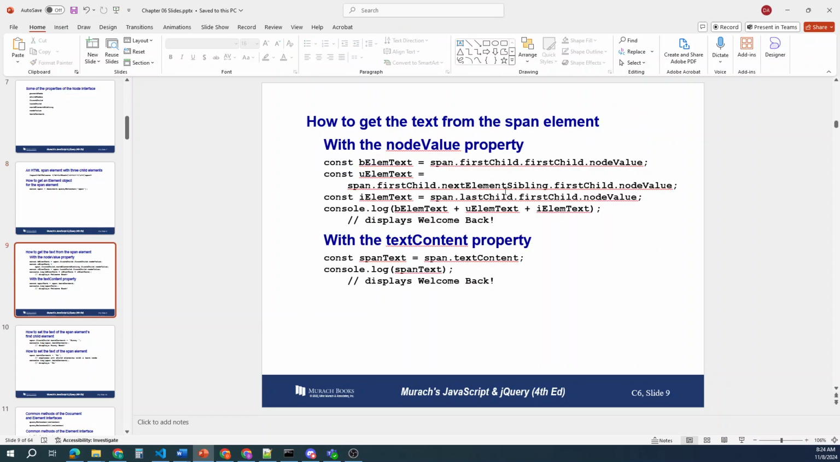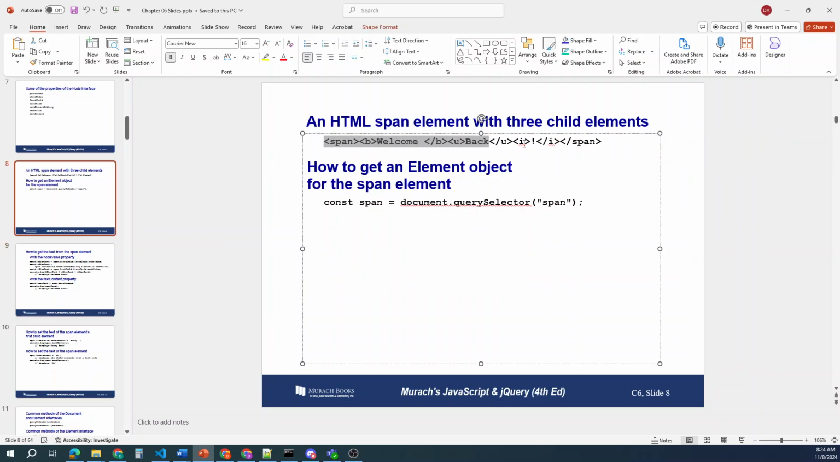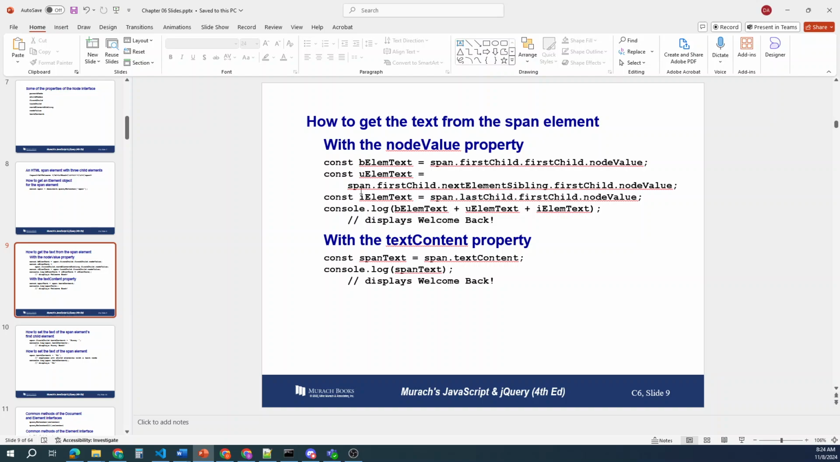As crazy as this looks, that's what they're trying to do here, is just walk through that DOM, walk through this span, and go grab these elements one at a time by using these child elements. So here they're going to get the underline part.